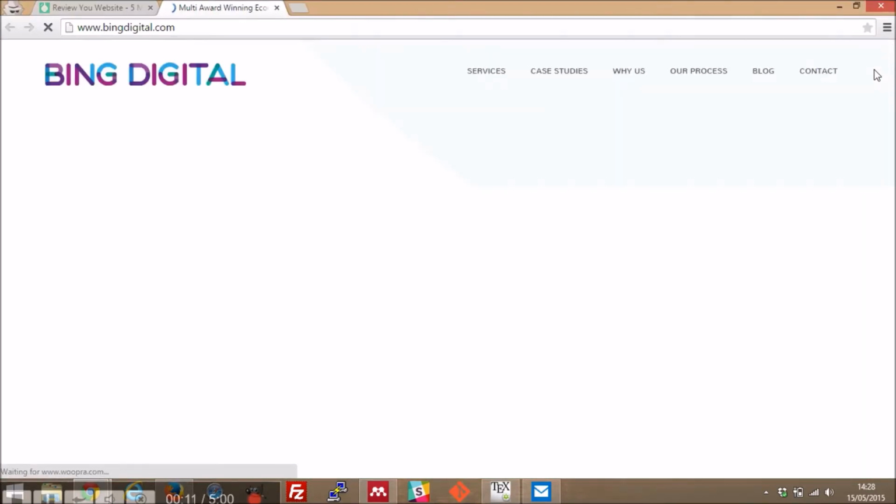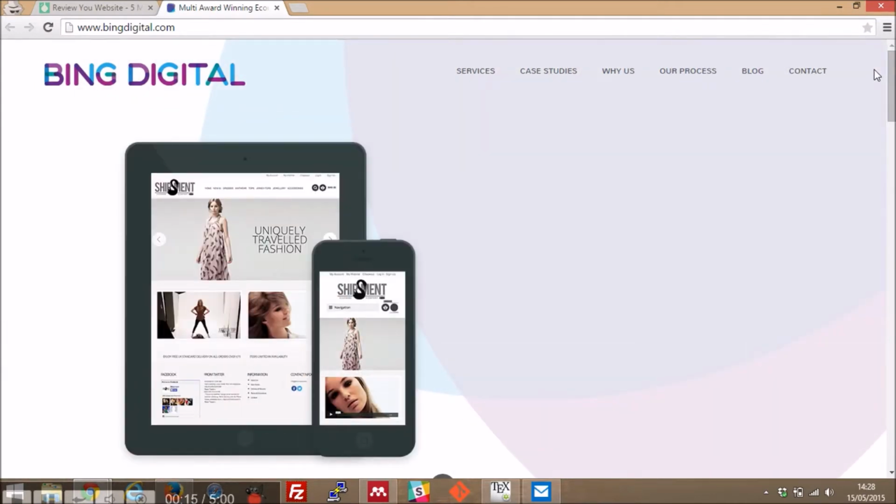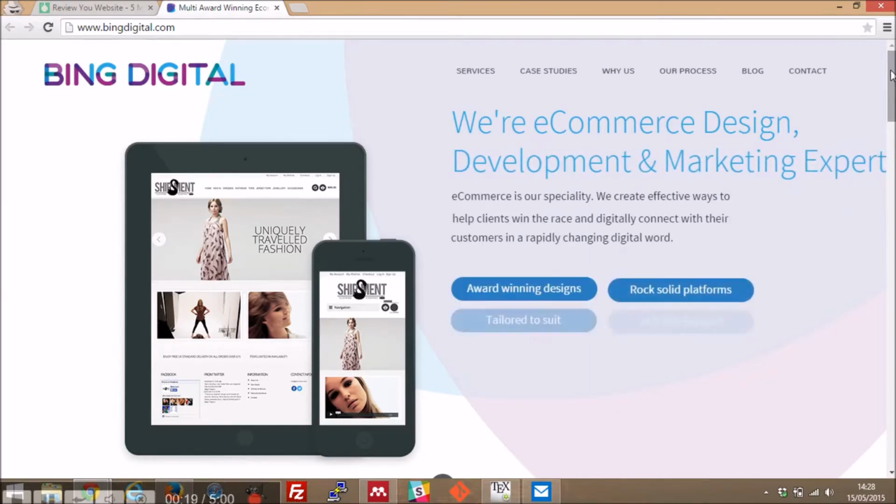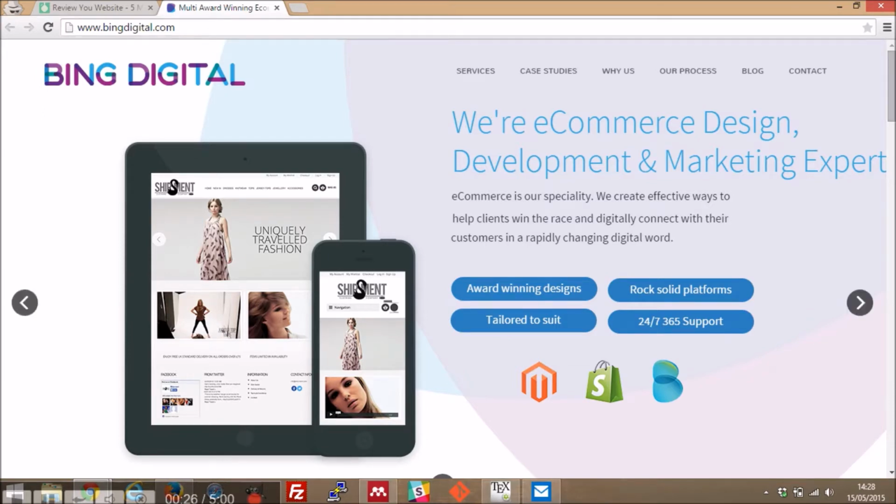We are on a fairly slow internet connection today, so that could explain some slow loading issues. Okay, the first thing that's coming to me is there's a lot happening here straight away. There's a lot of animation here, and this is obviously a carousel as well. So there's a lot going on.